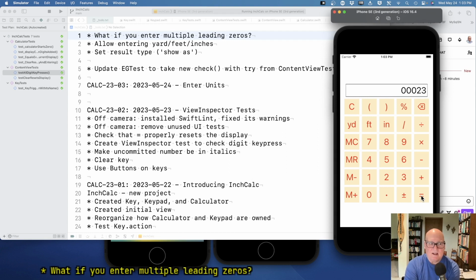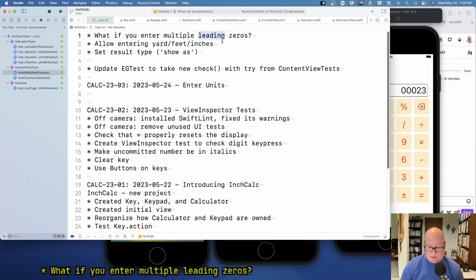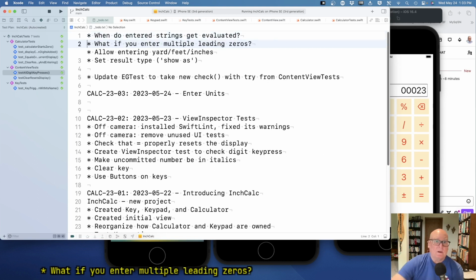So I think an early step we need to take is distinguishing the numbers being entered from the numbers being calculated, and then the display has to negotiate between those. All right. So I think what I want to say is, when do entered strings get evaluated? I think that's what we're really after.